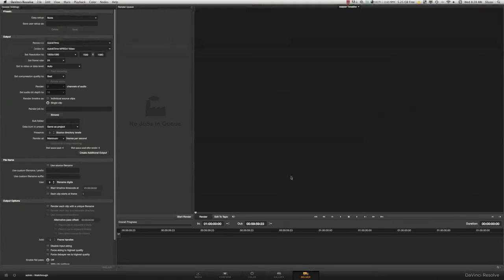And then of course the delivery panel. And here's where you bring in your timeline, and you go through all the settings, your render settings, and then here's the render queue for all the jobs that you'll have set up to render, and you have a preview window so you can see what it looks like. So that's the basic overview.